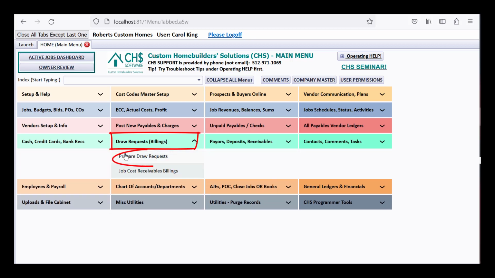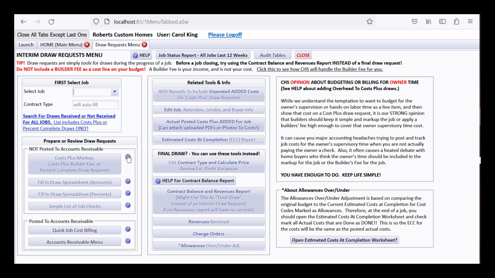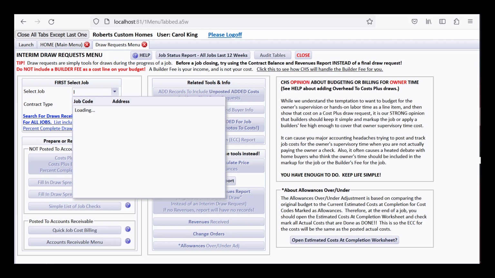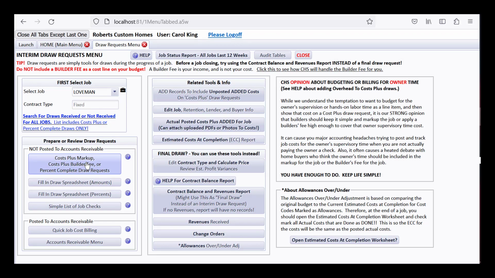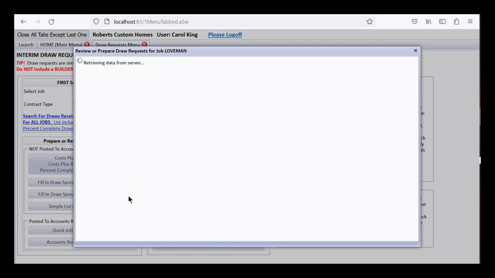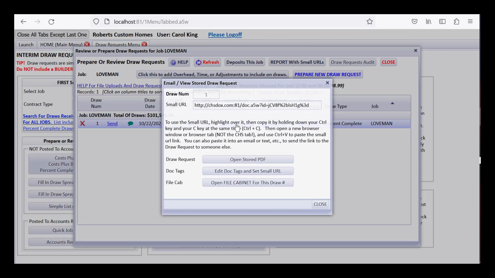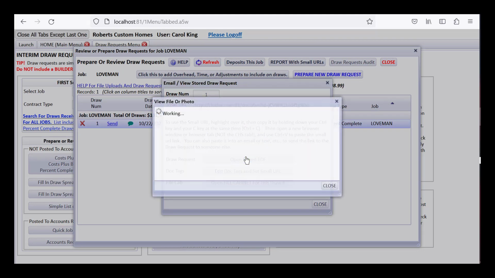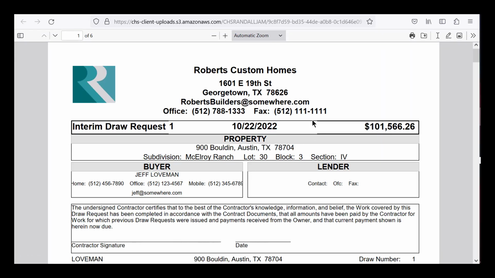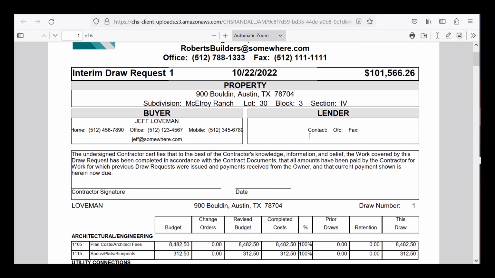Let's look at draw requests, prepare draw requests, and let's take a look just real quickly at the Loveman job, which is a fixed contract, and it tells you that right here. Let's look at the list of draws that we've done so far for this fixed contract. This one is based on percent complete because it's a fixed contract. And I'll show you the stored PDF that we stored for the draw request. You can see that it says draw request 1. This verbiage up here you set up yourself or what you'd like to be right at the top here.